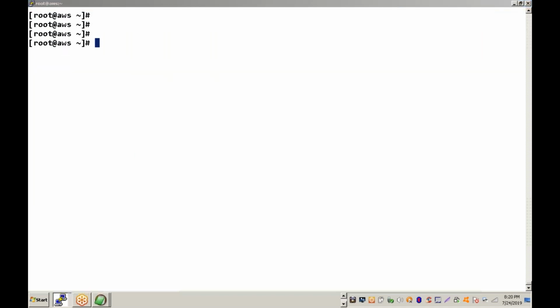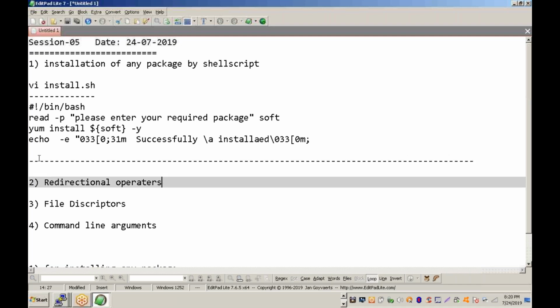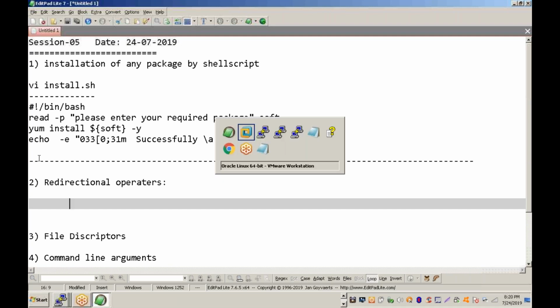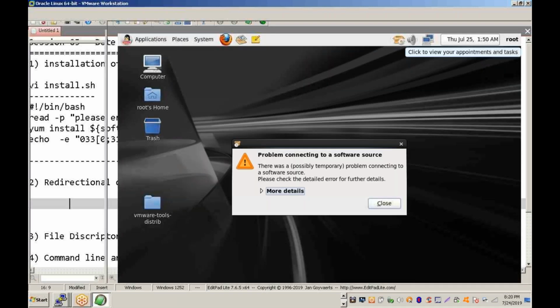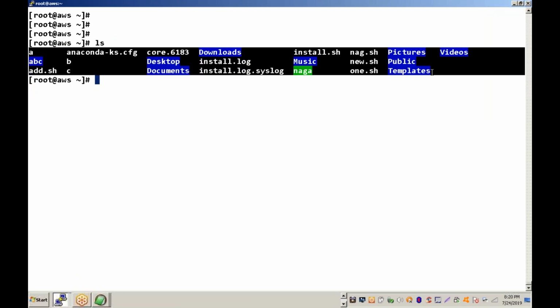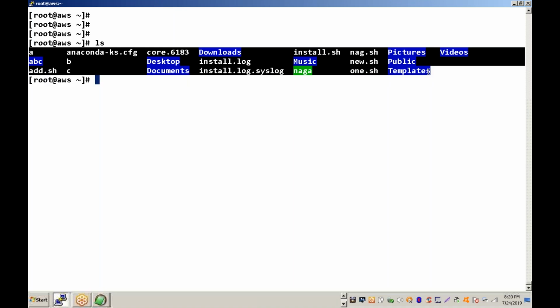Okay, the next thing we need to understand, which is most important, is redirection operators. What is the meaning of this? Just for our understanding, suppose I type ls, and we get this output. Now, is this output permanently saved anywhere or only for display purposes? I'm executing a command and getting this output, the complete file information.